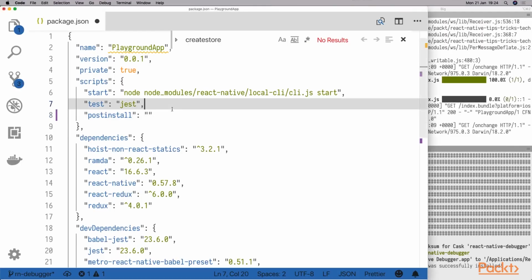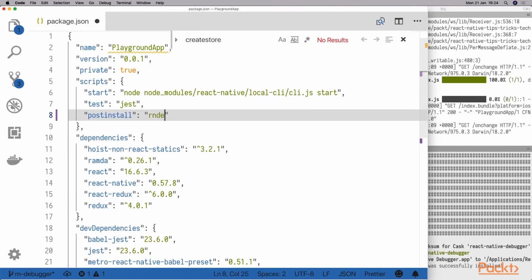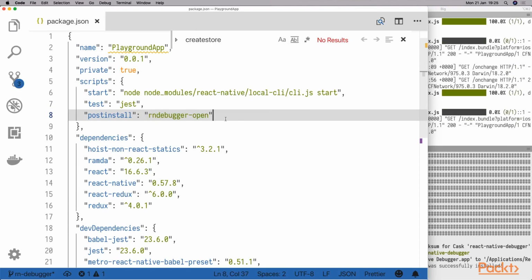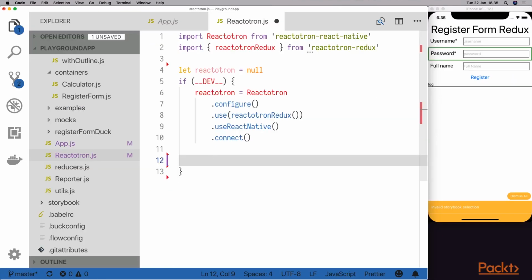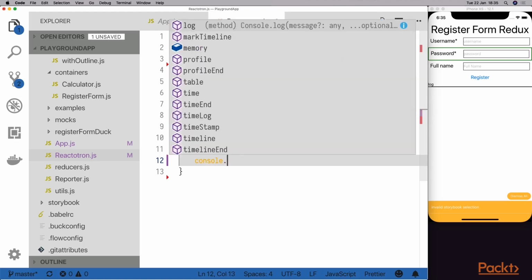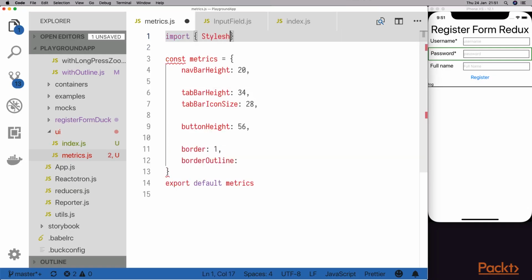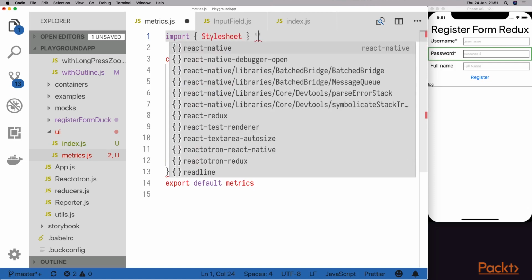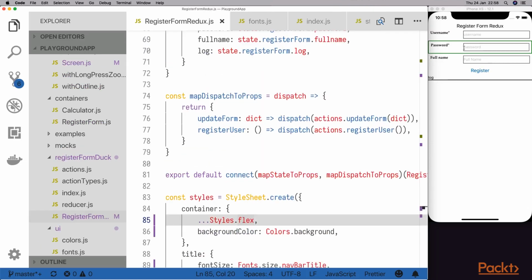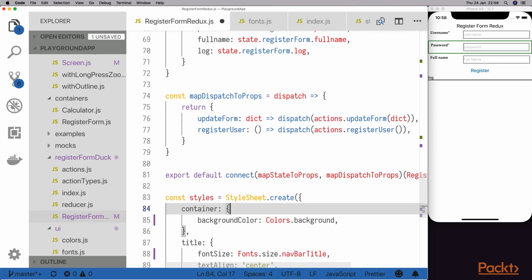Section 3, smart tips on separation of concerns, testing and debugging. We will talk about Redux, React Native Debugger, Reactotron, making our own logger, and Storybook, which will help us with UI and testing. On the next section, section 4, unified resources for easy named reuse. We will talk about unified resources and how to create them for metrics, colors, fonts, and styles in our application.